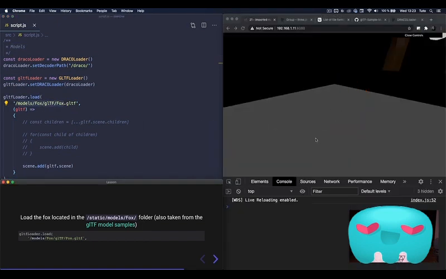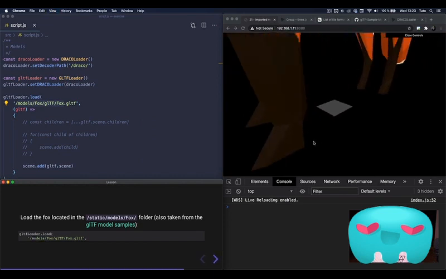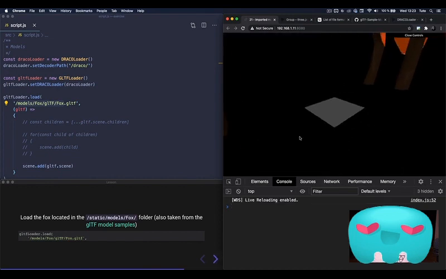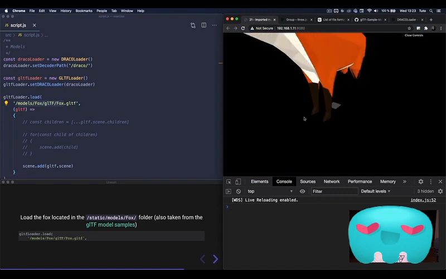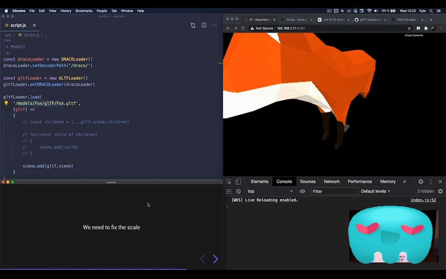We can add the whole thing. And what do we get? Oh, what is happening here? When we refresh, we get something like that. So you might think, no, it's not working. Zoom out, and here is your huge fox. So yeah, there is a problem right here, and we need to fix that.